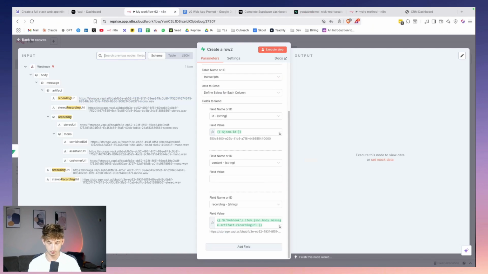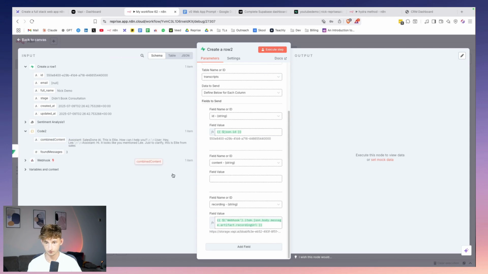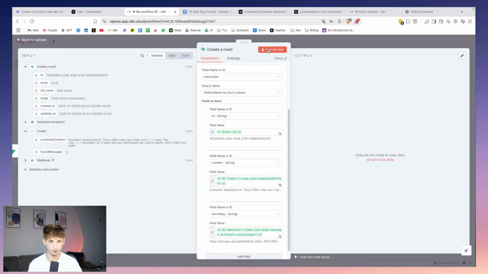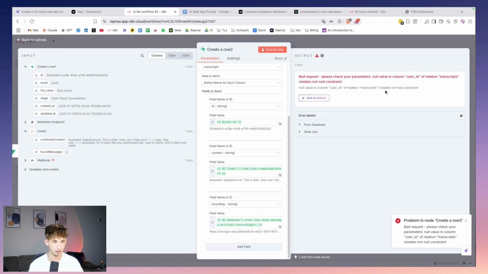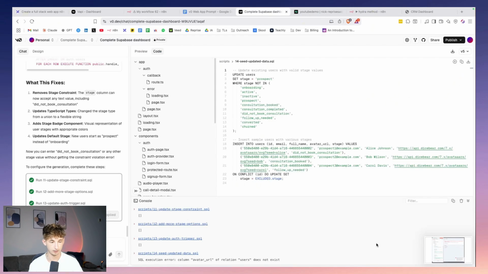So let's find the code. Let's grab that and throw this in here. Hopefully we don't have any issues here, but we might have to tweak something. So now it's the issue of relations or transcripts, I'm sorry. So let's just take a screenshot of this and we're just going to do the same exact thing and say, I'm now having this issue with the transcripts. Make sure I'm allowed to store this stuff in Supabase.